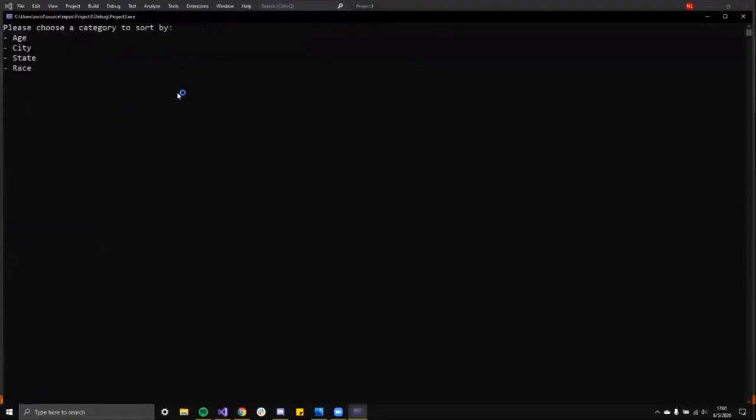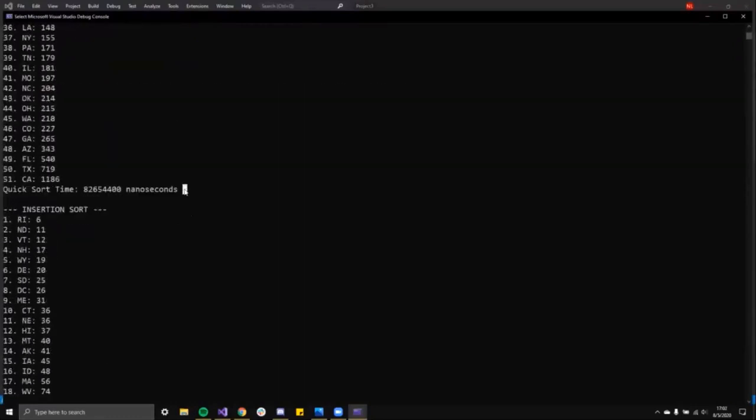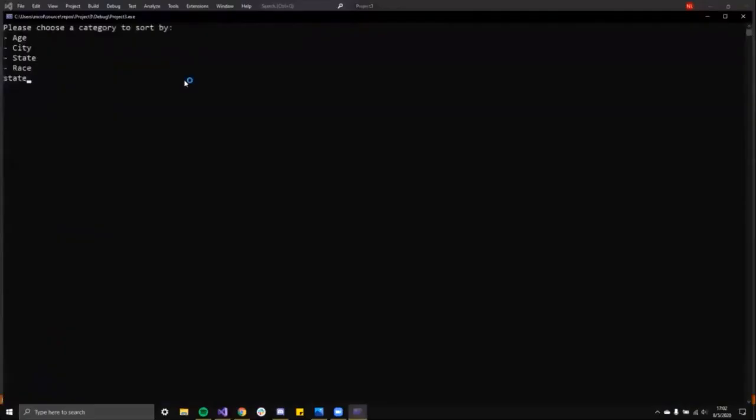Next, we will sort by state, and we'll start with an ascending sort. So here's the heap sort, here's the time for quick sort, here's the time for insertion sort, and here's the time for hybrid sort. Now we'll try state with a descending sort.